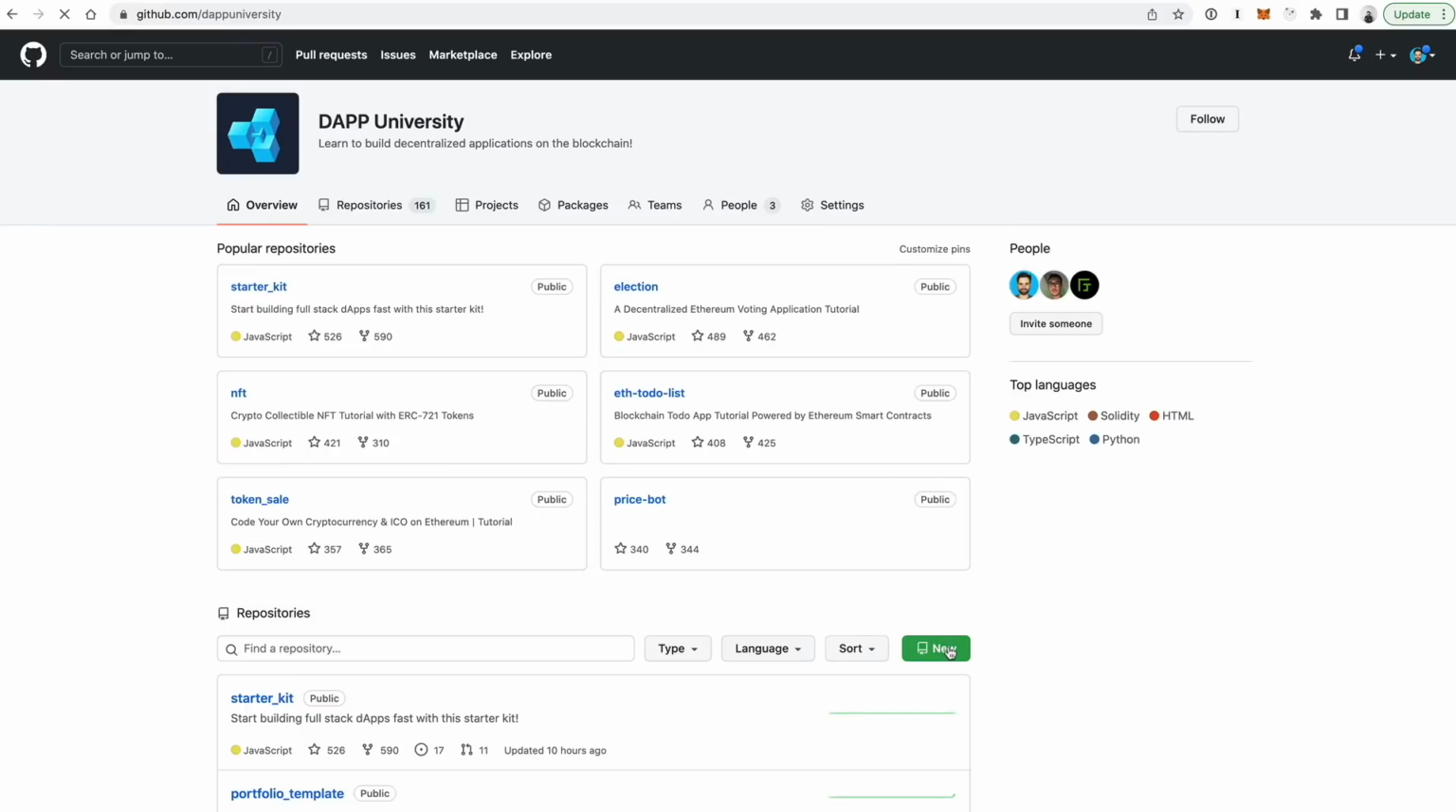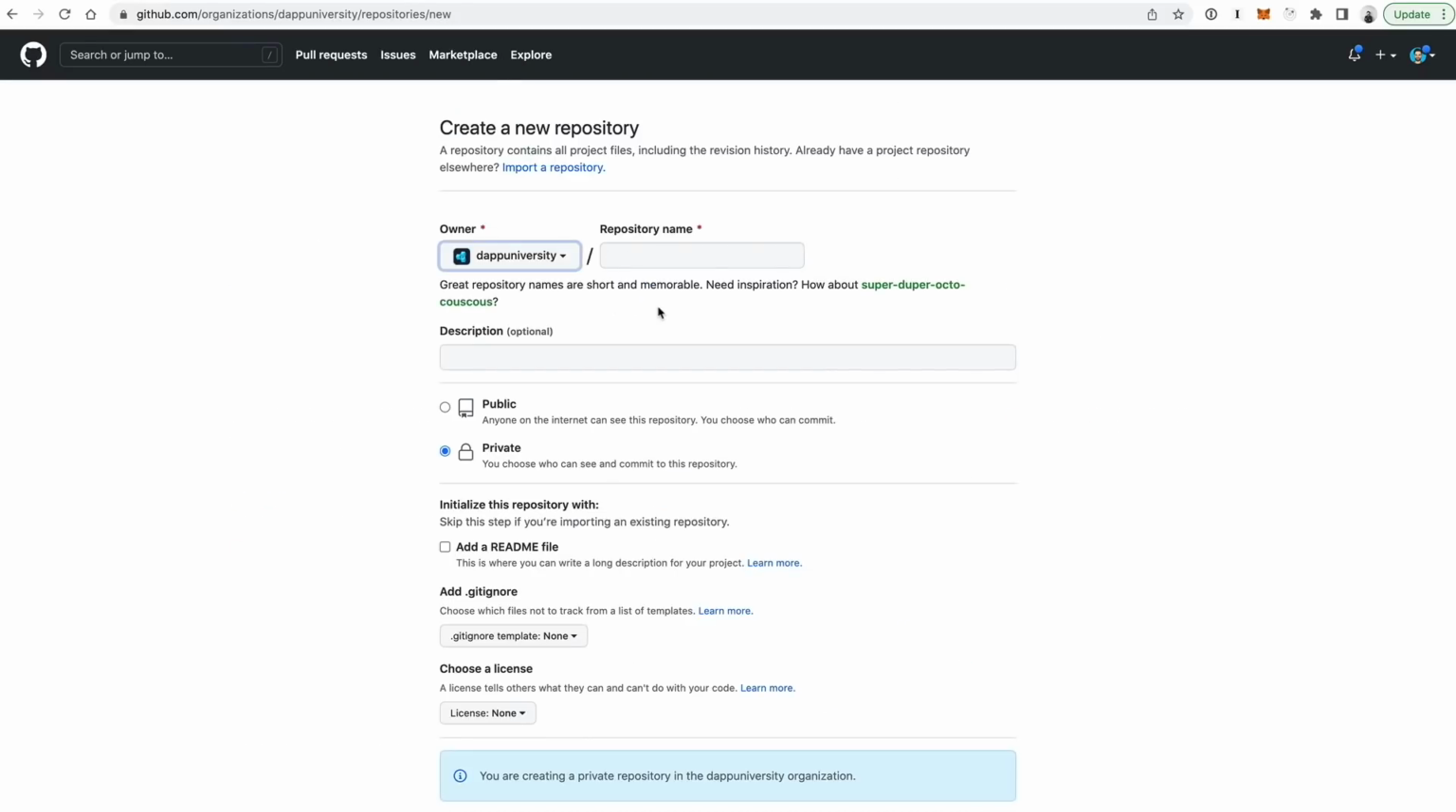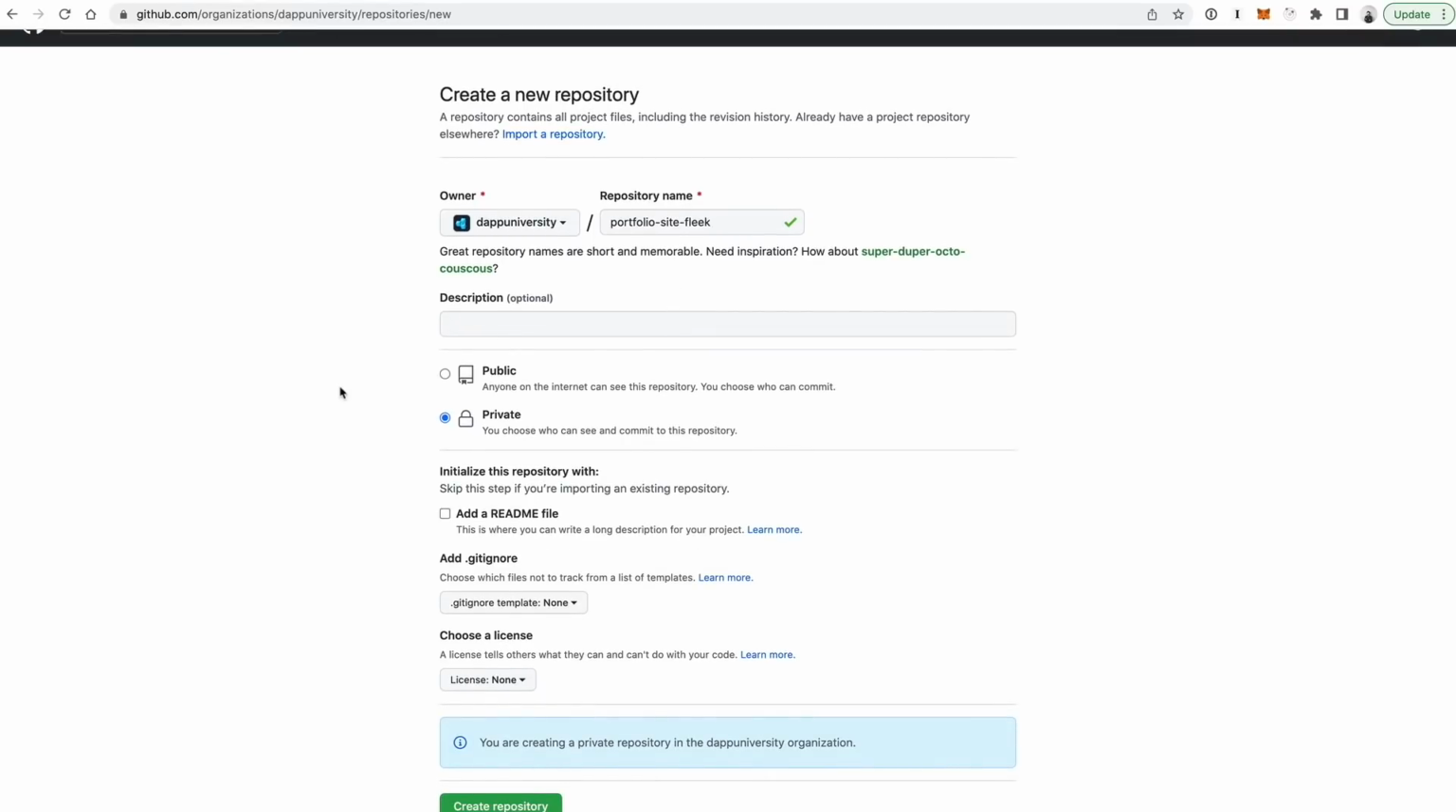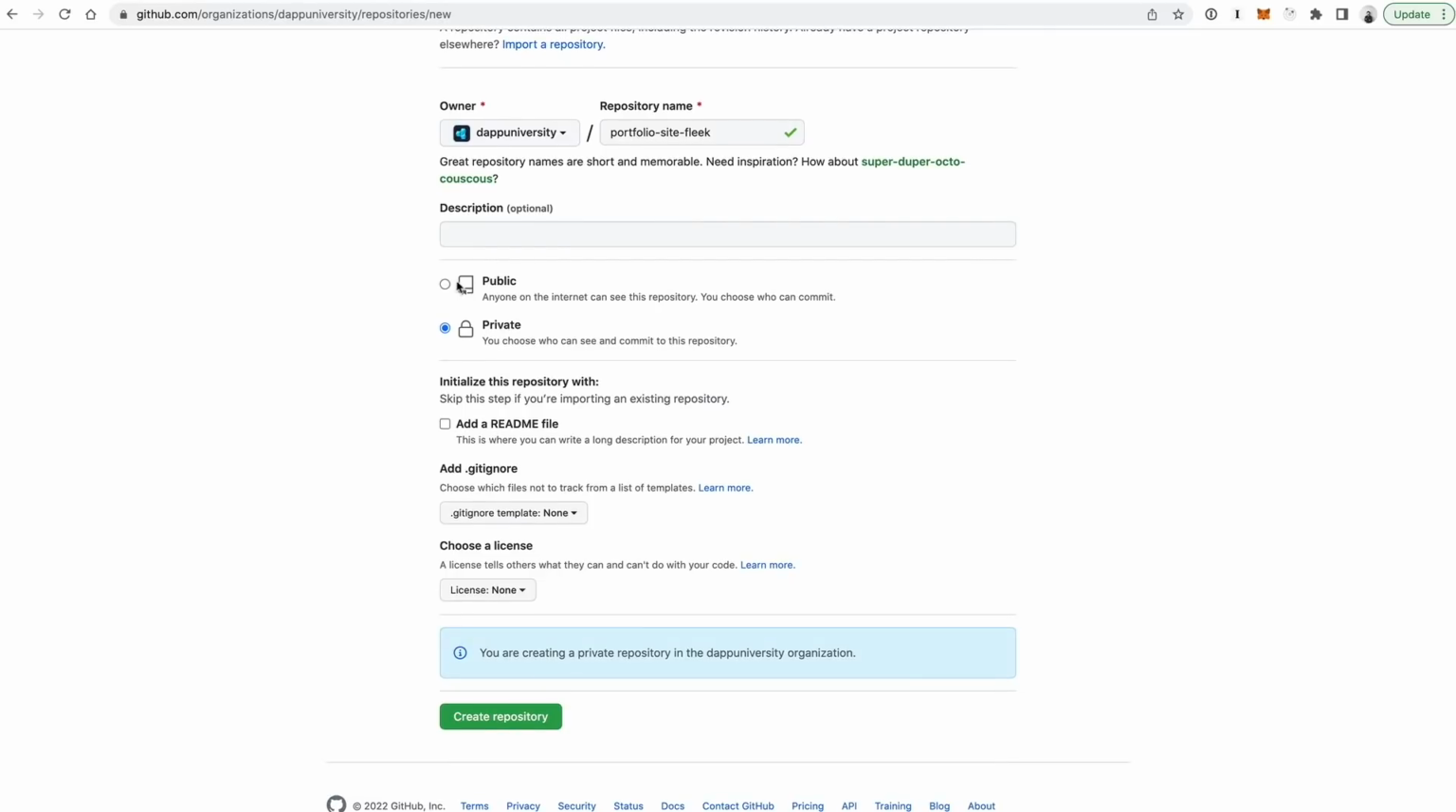So inside GitHub, click new repository. Let's just say portfolio site. I'm just going to call it Fleek. You can do whatever you want to. I have portfolio site in here already, so I'm just adding Fleek as the name. I don't want to overwrite the source code for this tutorial. I'm going to keep this private. Actually, I would make yours public. Okay, I'll just make it public. It doesn't really matter. And then I'll click create repository.